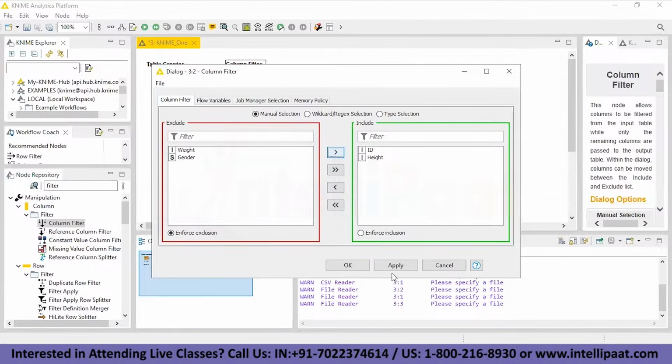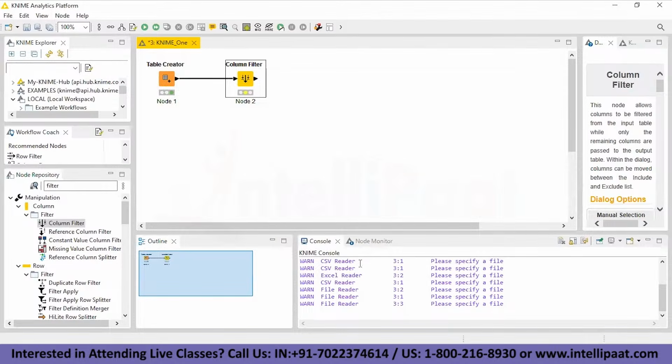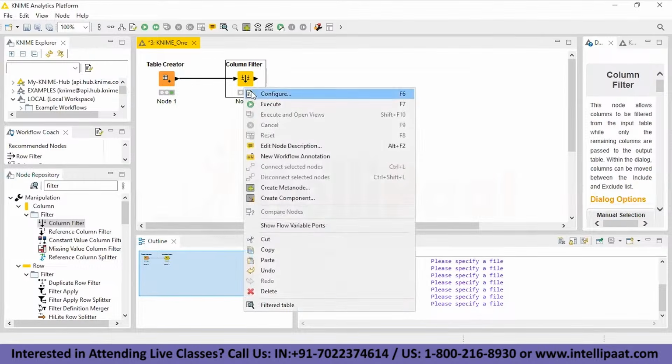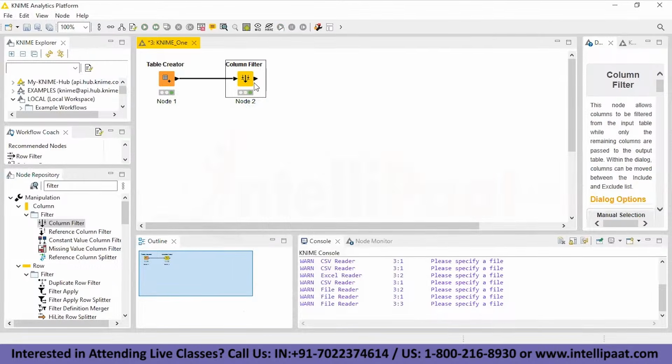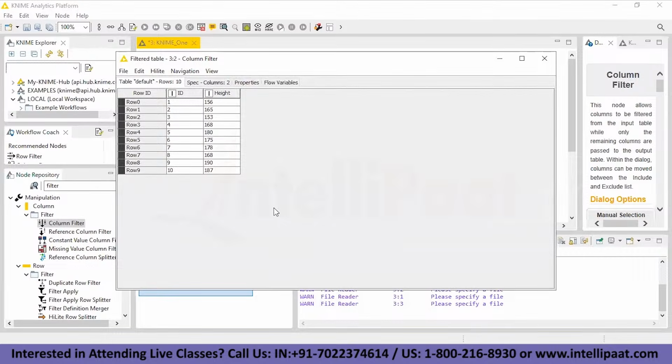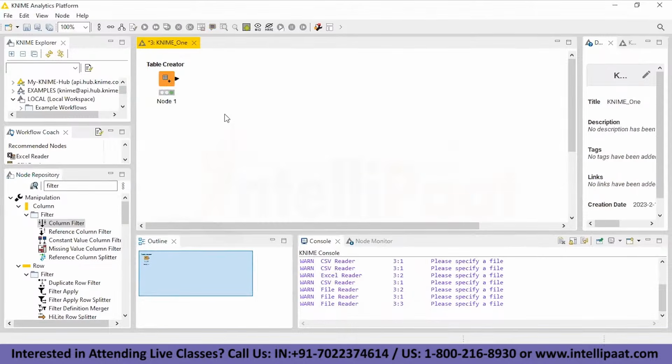Let me click on apply, and let me click on OK. So as per my understanding, I will be able to extract only the columns that I need with respect to a particular use case. I'll execute this, and now when I see the filtered table, can you see the ones that I have selected? That is all I'll be able to extract. Let me delete this. What I want is a required set of columns.